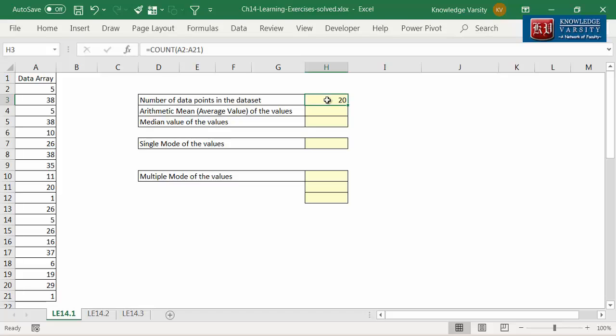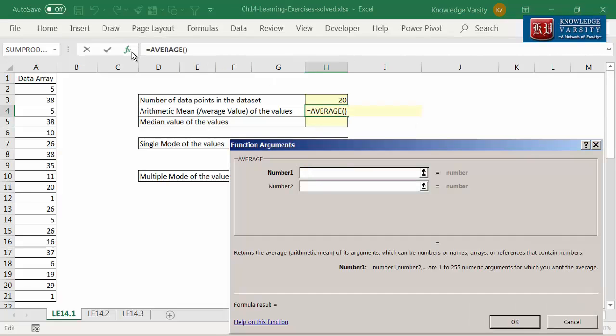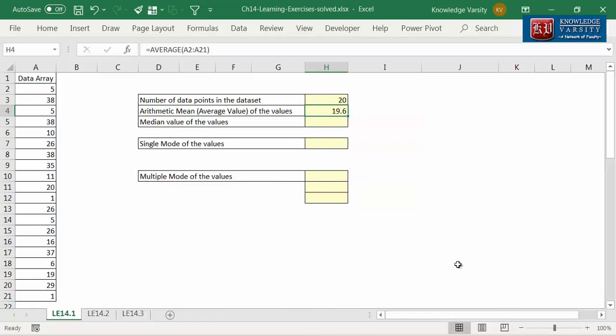Next, let me compute the arithmetic mean. Arithmetic mean is one of the measures of central tendency. Position or frequency of values does not determine the arithmetic mean. Instead, the magnitude of values in the data distribution determines it. We can use the AVERAGE function to compute the arithmetic mean. In cell H4, enter equal to AVERAGE, open parentheses, function. You will see the AVERAGE function dialog box. Enter range A2 to A21 in argument number 1 and click OK. You can see that the AVERAGE function has returned 19.6. This means, in most cases, the distribution values are clustered around 19.6.